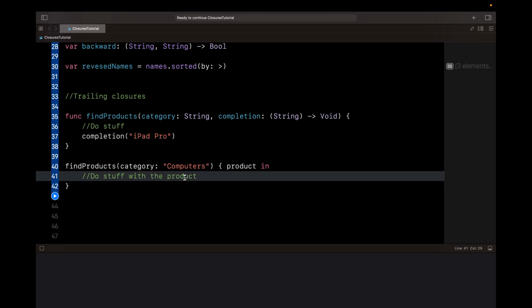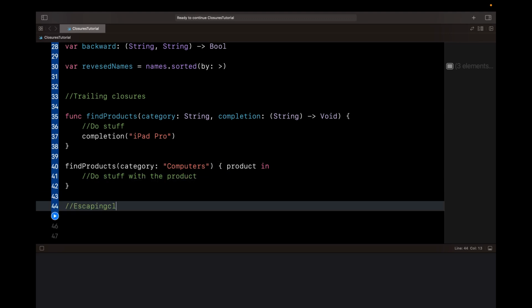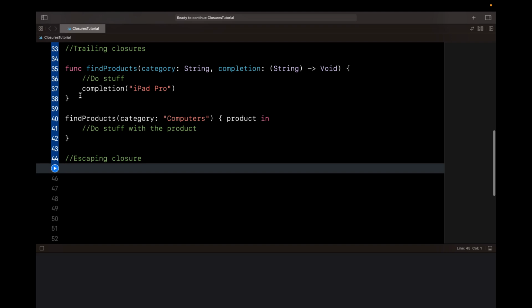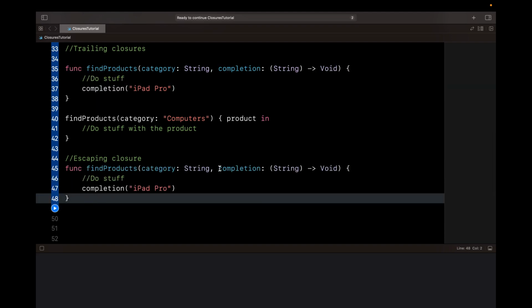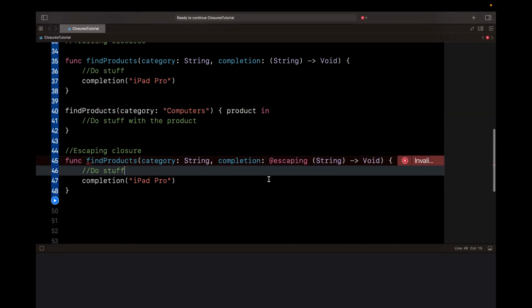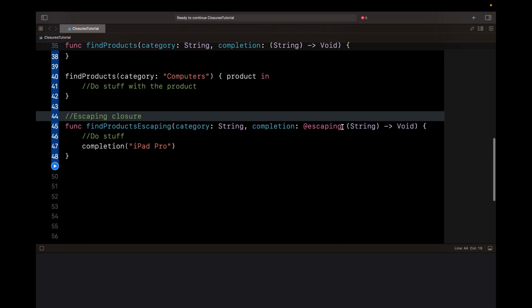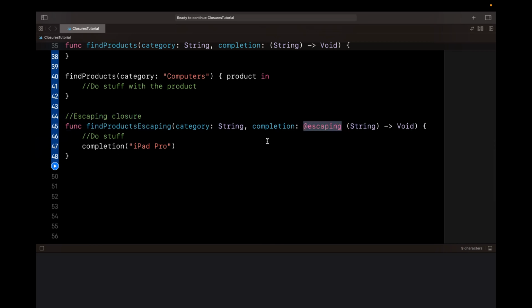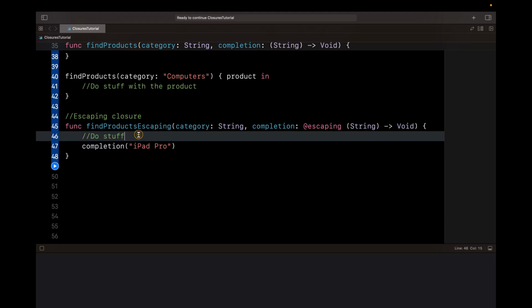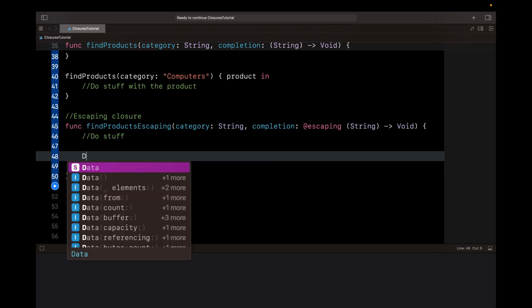Okay, so what's an escaping closure? You may have seen this when dealing with networking calls, when we see that keyword escaping. To declare an escaping closure, you just add @escaping to the function type. So what does escaping mean? When you add an escaping closure, you are saying that your completion or your closure outlives the lifetime of the scope of the function. So it will outlive the function even after it finishes all the stuff it did. So that's why it's used when you make an API call.